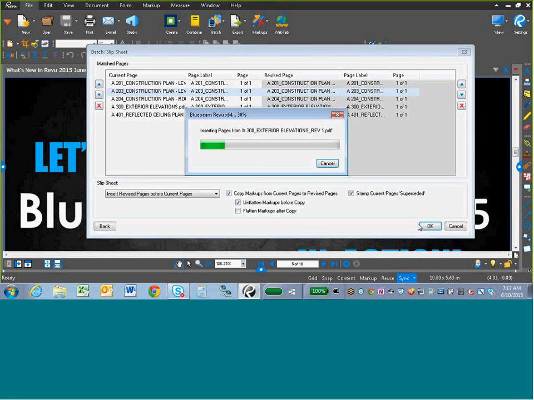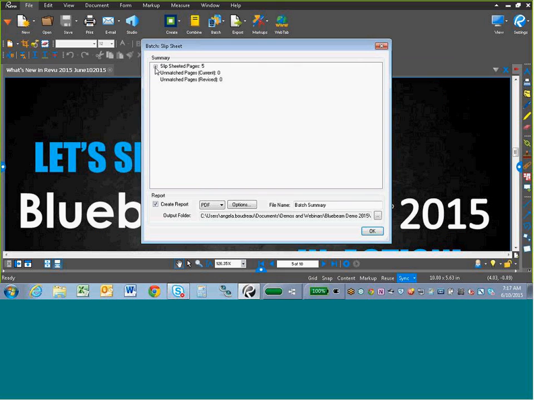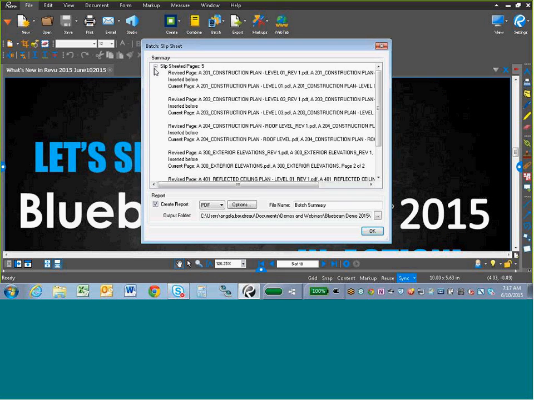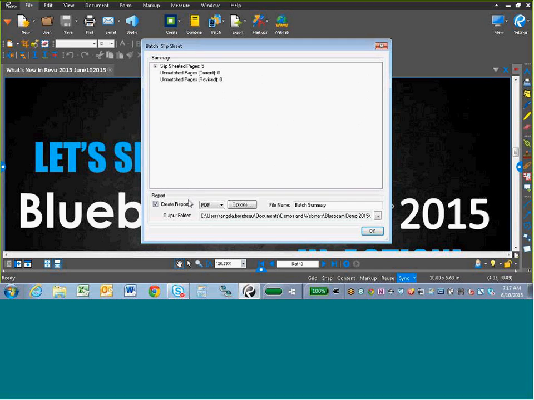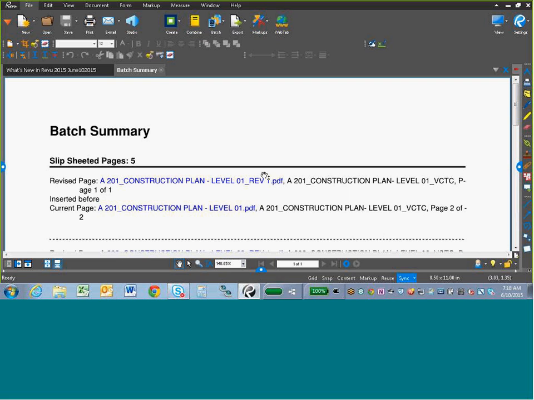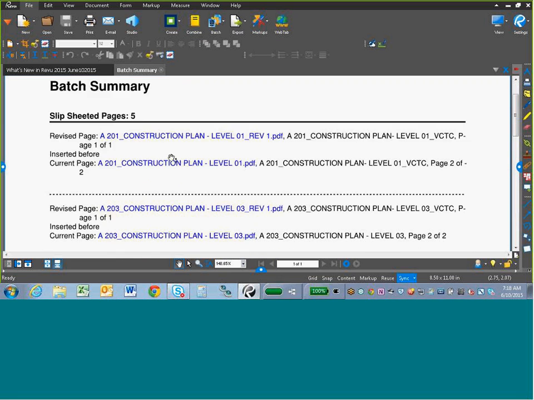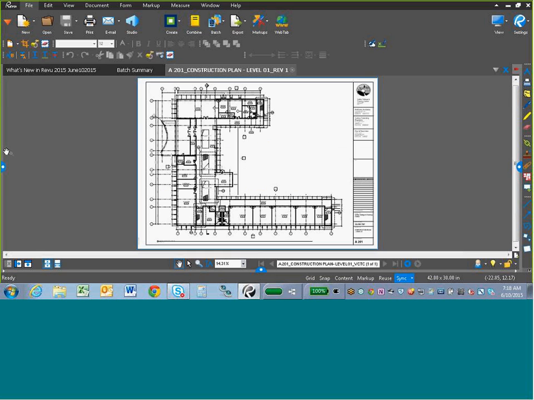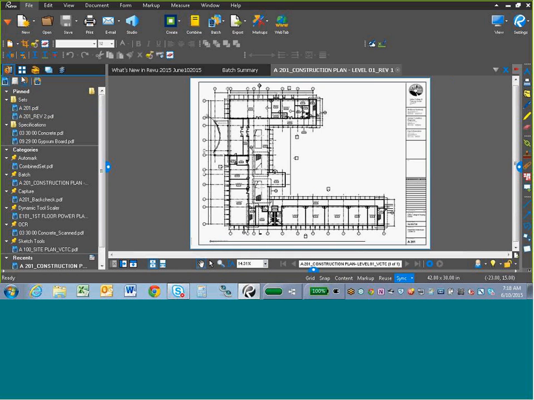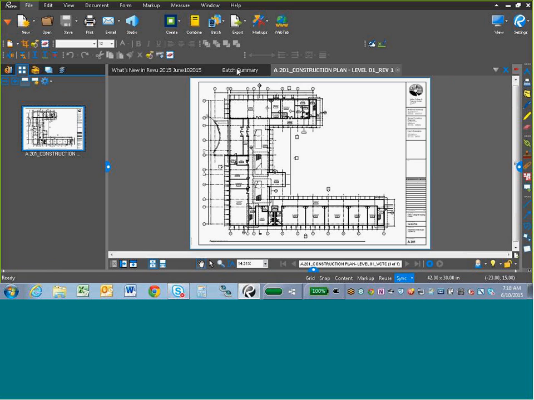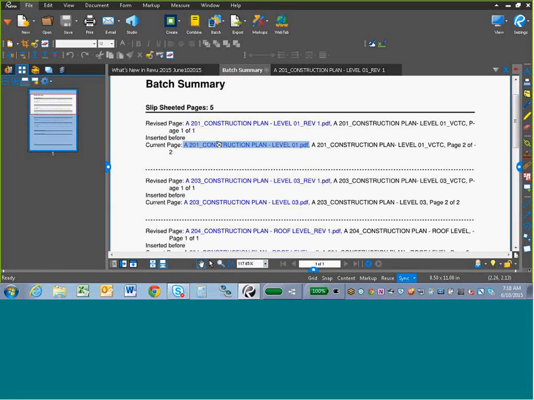Okay, and Revu is going to go through the initial process, and it's going to give me this really great summary. Now, the summary just shows me exactly what's happened, and I can create a really nice PDF report. So let's go ahead and do that really quickly. And you'll see I now have this great report. Revised page, and here it is, but let me just go ahead, open up my Thumbnails tab so you can see the power of what's happened here.